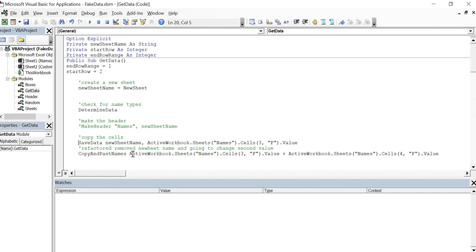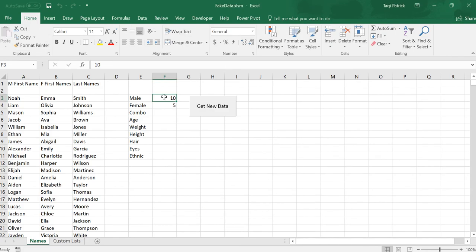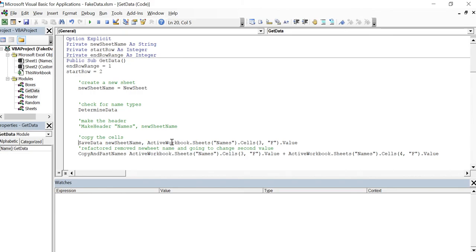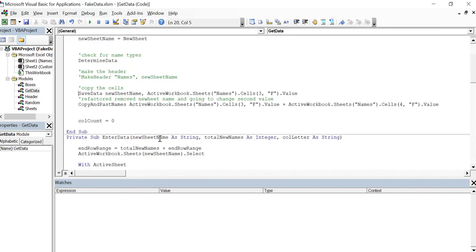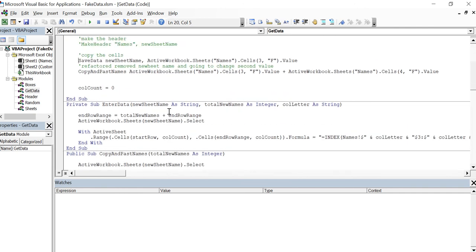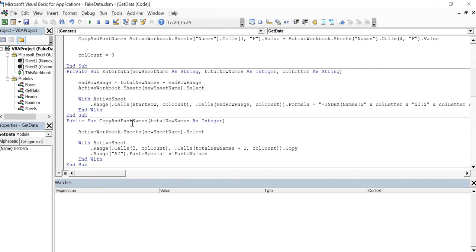Okay. And then the other thing I did here was I'm not only going to look at F3, but I'm also going to look at F4. So that's our male and female names. Here we have 15. That's what we would get back, and then we just pass in that value. I renamed the subroutine down here. This used to say save data. Now it says copy and paste names. I changed the number of parameters being passed in to the subroutine to only one now: total new names. That's going to come from both cells F3 and F4 from our name sheet. So it would pass in 15.